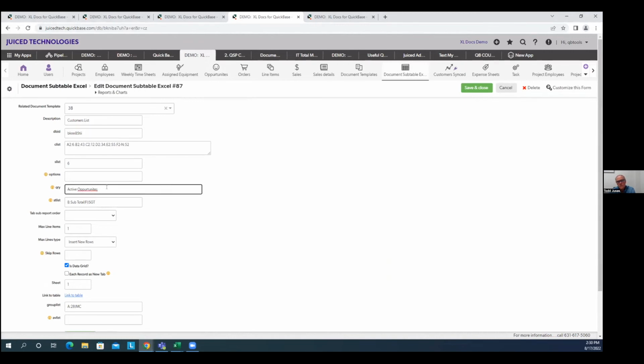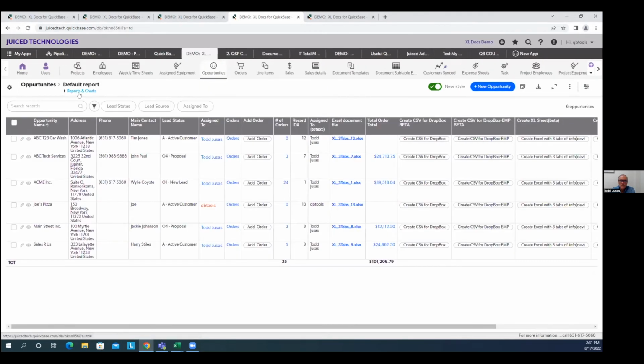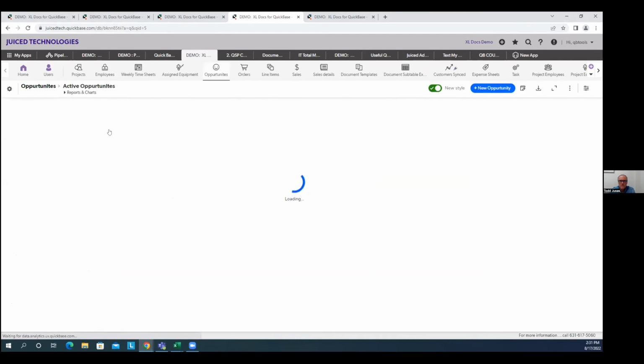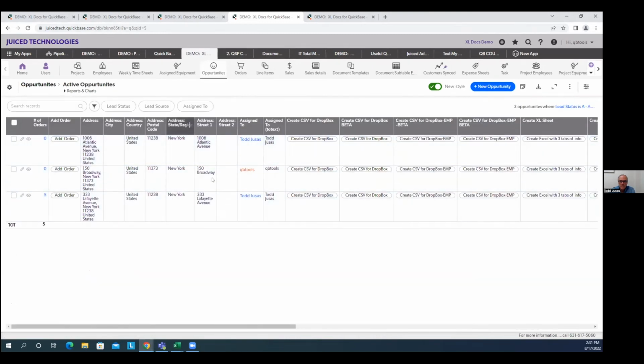But the cool thing was, we can just use a query, and this can be standard query syntax that Quickbase has that we went over last week. But I wanted to show you the fact that you could also type in a report name, right? And that's all it's doing. There's a report under my opportunities table called active opportunities, okay? And that lists out three opportunities that converted from leads, right? I don't know what the status is, but they're active.